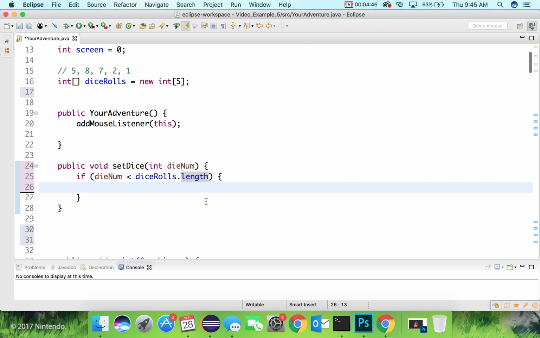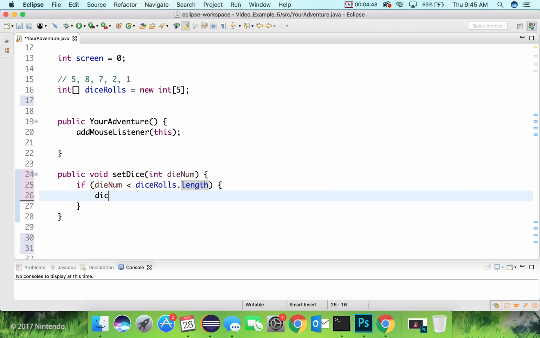So I'm going to store that into one of the arrays, dice rolls. The way we store data into an array is we do the brackets again, but this time we put the index value. So this 0 would store it into this slot here.